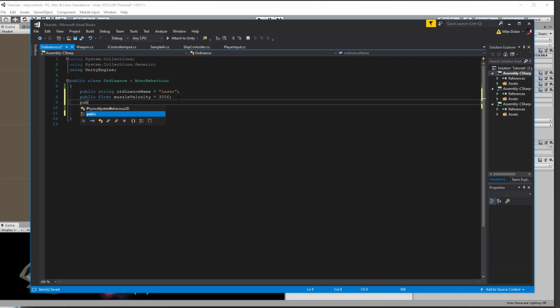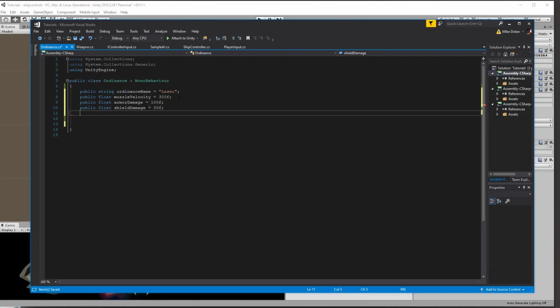And then in here, we're not going to really cover this tonight, but you can put your armor damage. So if this thing hits armor, how much damage do you want it to do? And then if it hits shields, how much damage does it do? Okay, so maybe this is weak against shields, but strong against armor.